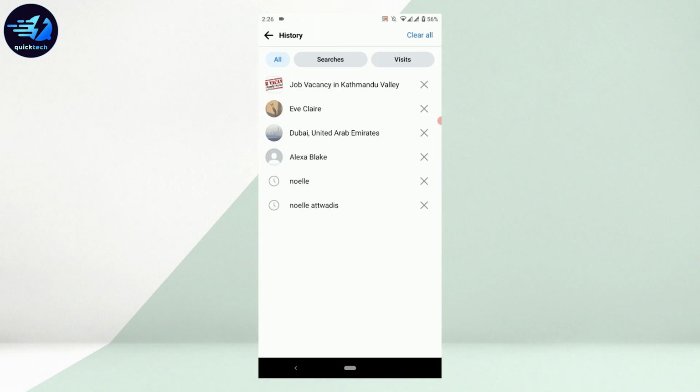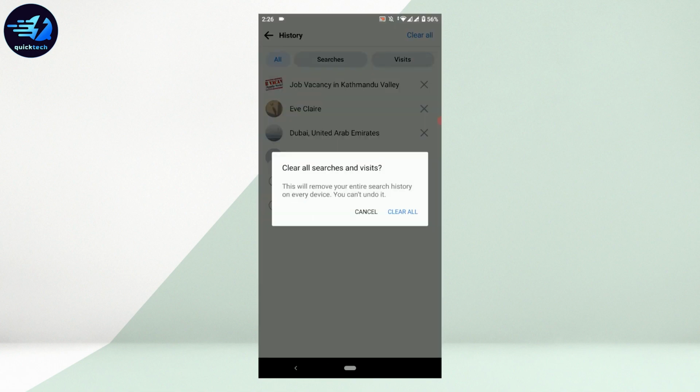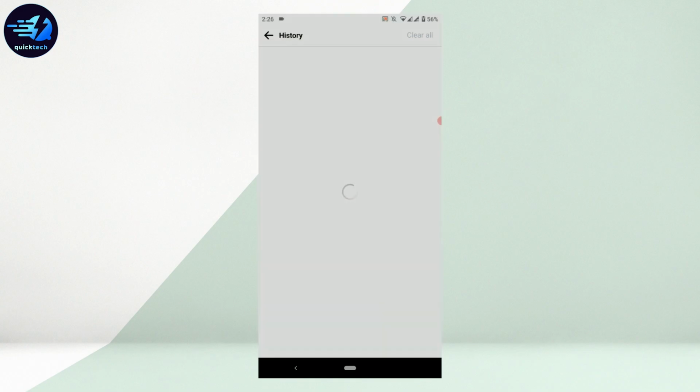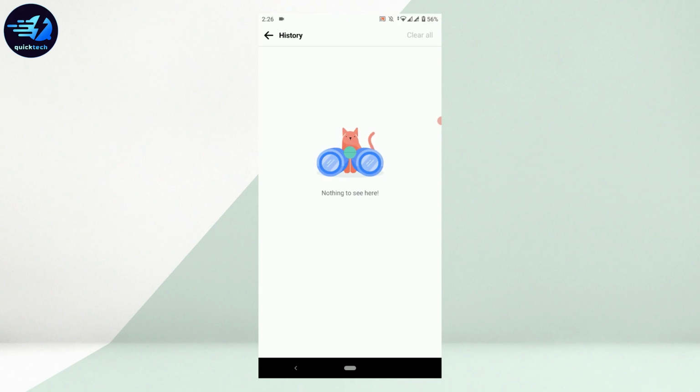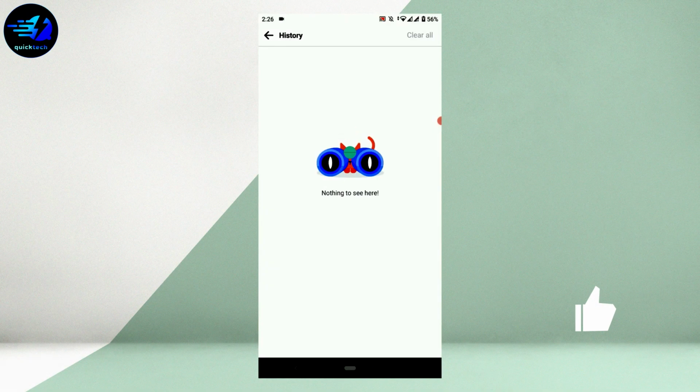So all you have to do is tap on Clear all on the top right. Tap that. This will remove your entire search history on every device. You cannot undo it. Tap on Clear all. There is no more search history left in here. Nothing to see here. This is a way how you can delete Facebook search history.